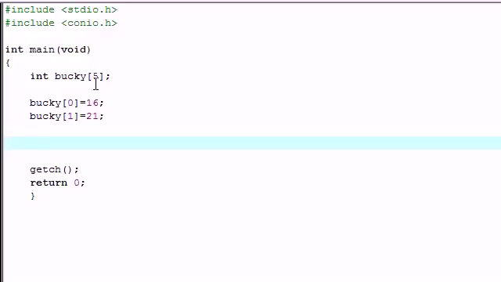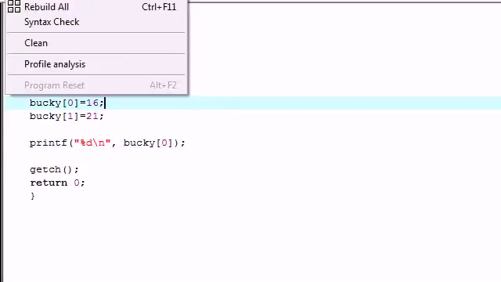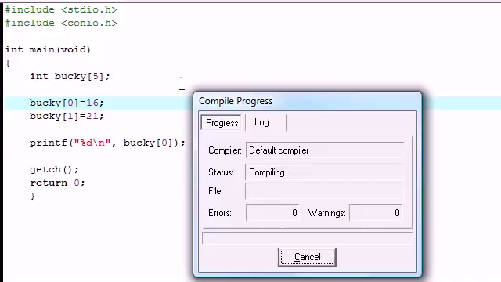Now let's just go ahead and make a simple print statement to make sure that this is working alright. printf("%d\n"), might as well put a new line for formatting, and go ahead and instead of your variable put whatever element in the array it is. So Bucky[0]. Now let's go ahead and compile and run this, and we should get the number 16. Come on, come on, no whammy, no whammy.